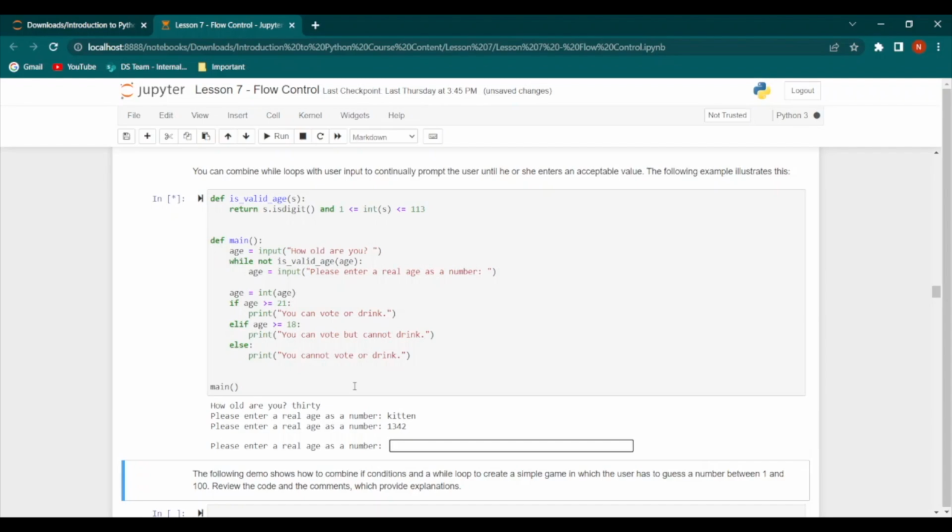So now let's be generous and let's type in a real age. So let's say I go with 40. It says that I can vote or drink.